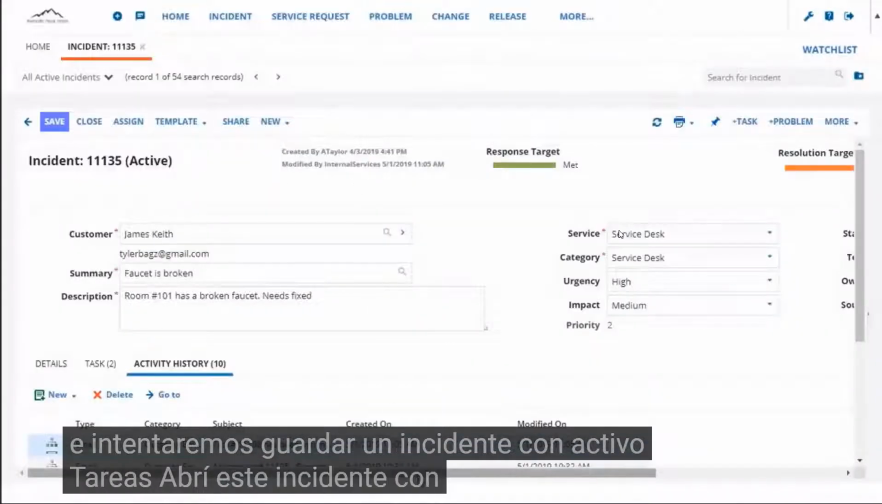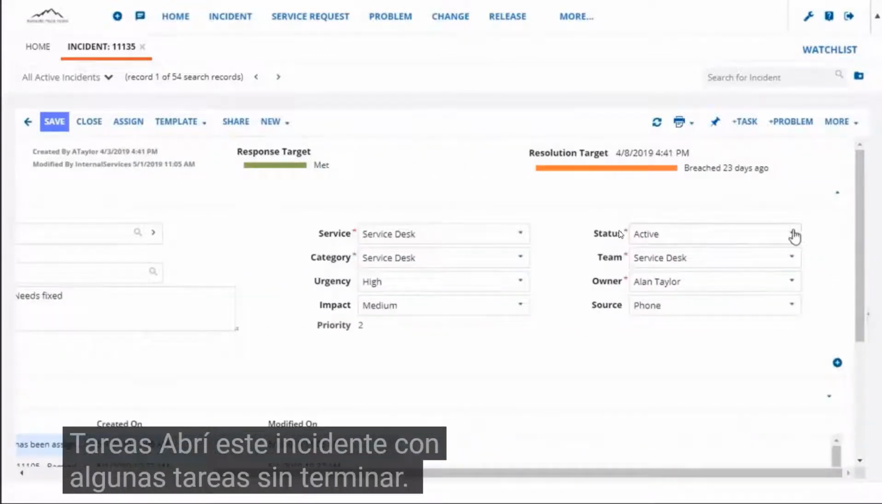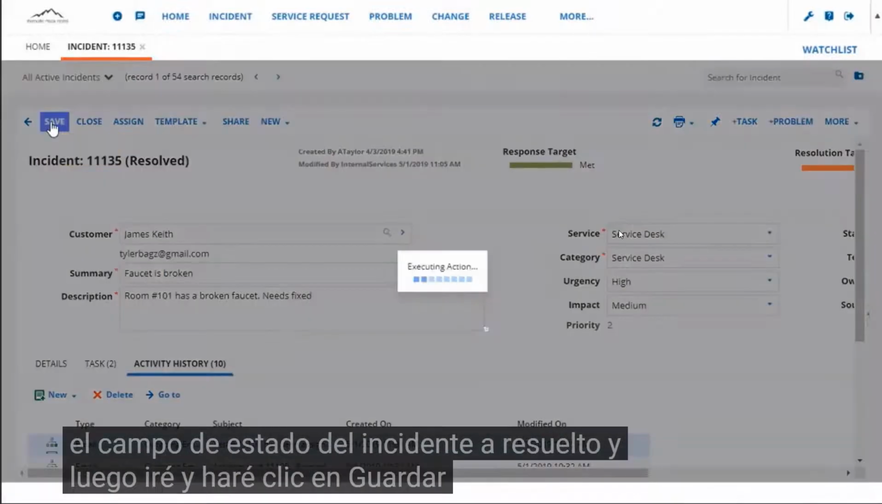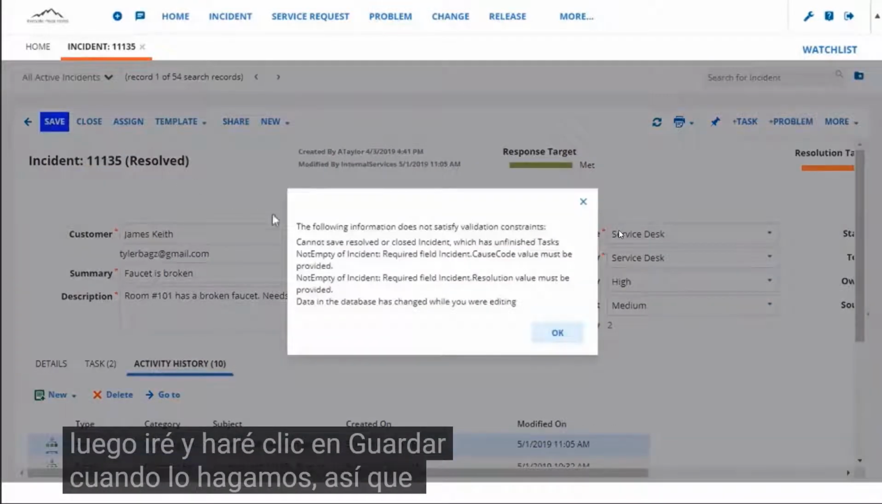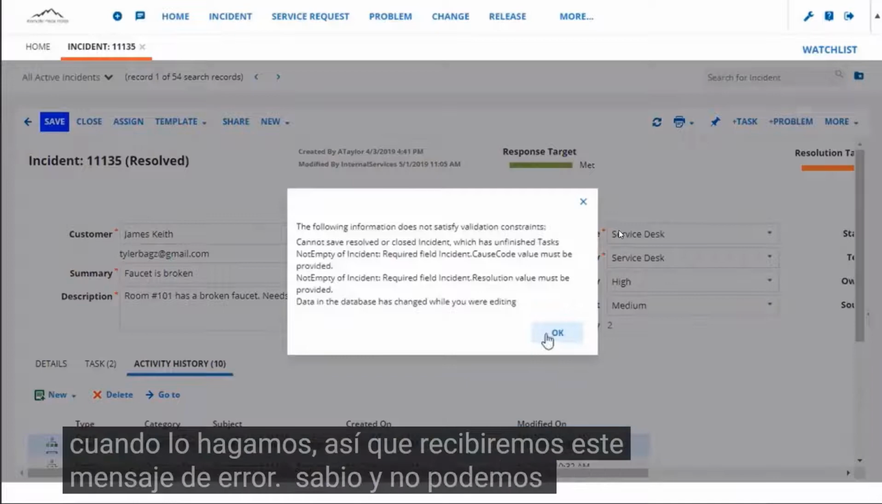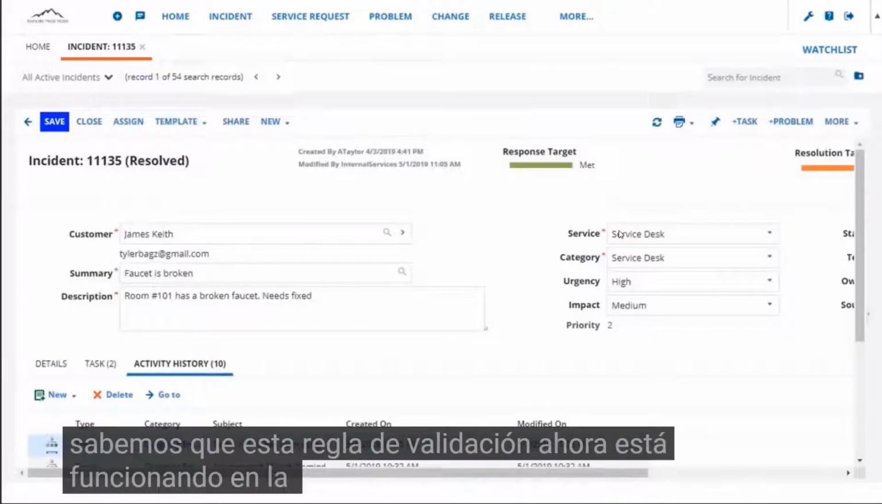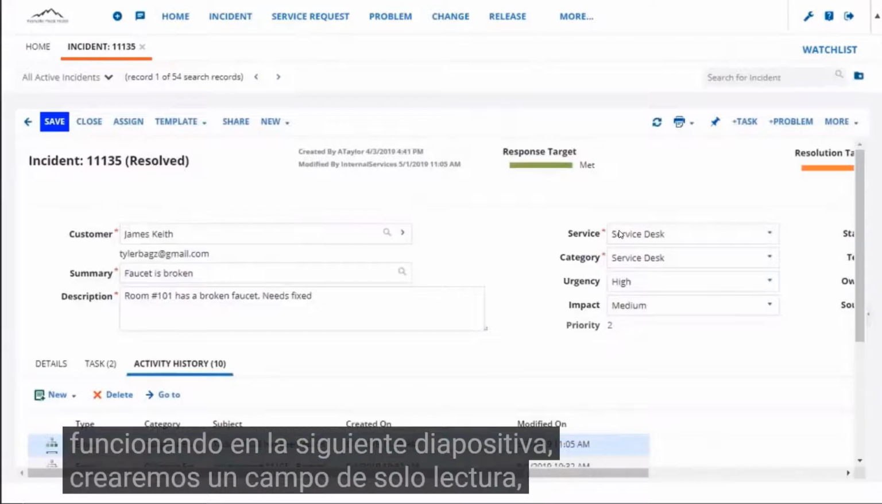I've opened this incident with some unfinished tasks. I'll change the status field on Incident to Resolved and then come over and click Save. When we do so, we receive this error message and we're not allowed to proceed. We know that this validation rule is now functioning. On the next slide, we'll create a read-only field.